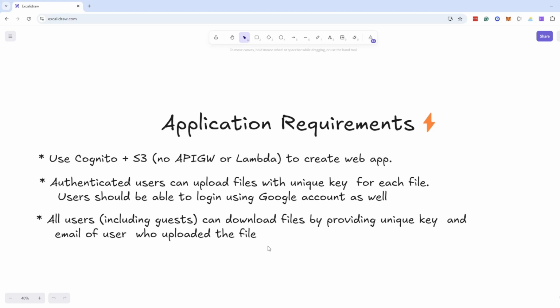Now we are done with both user pool and Cognito pool. As a final task, let's create a web application where these are the requirements. We can use only Cognito and S3 and IAM. We can't use API Gateway or Lambda function.